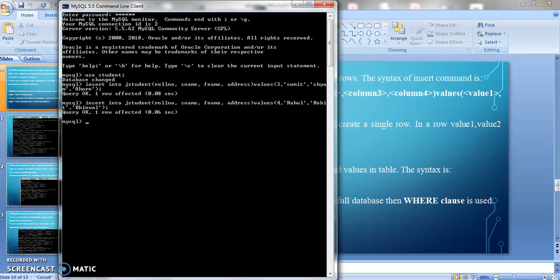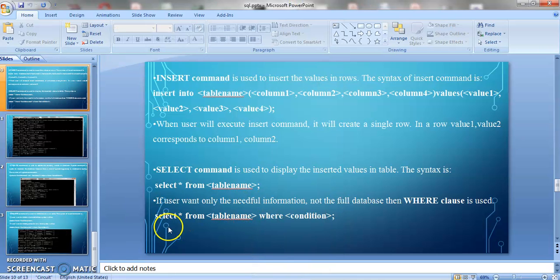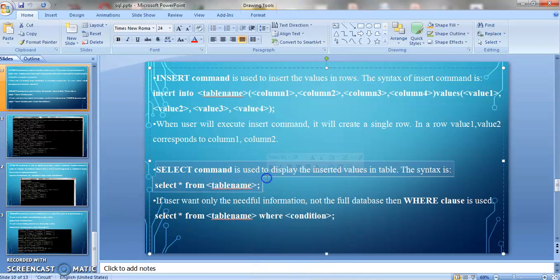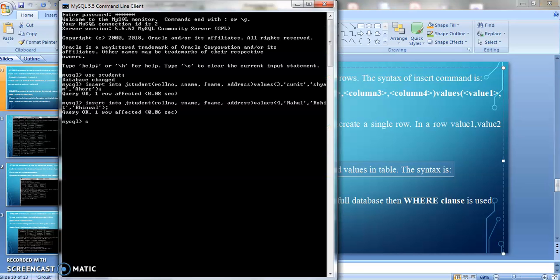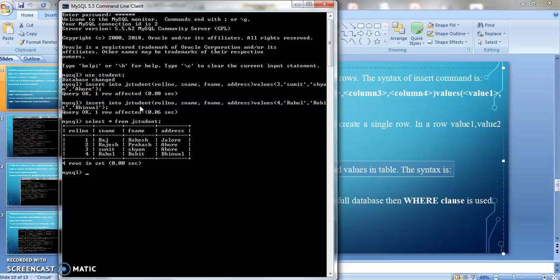Now I have to see the data which we have inserted in the table JStudent. So the command for displaying the data is the select command. The select command is used to display the inserted values in a table, and the syntax is select star from table name. So I will write select star from table name. The table name here is JStudent, and then semicolon, then press enter.